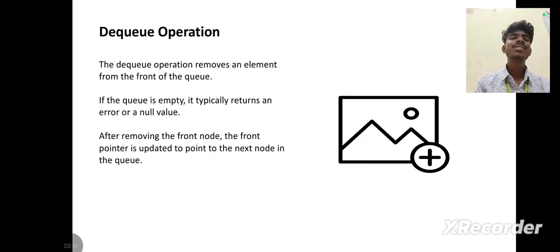The dequeue operation removes an element from the front of the queue. If the queue is empty, it typically returns an error or a null value. After removing the front node, the front pointer is updated to point to the next node in the queue.